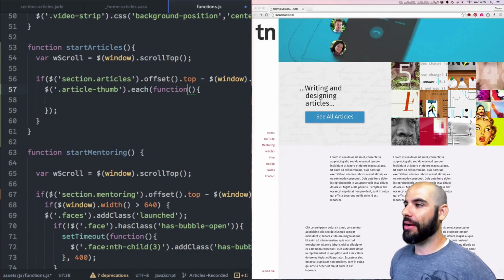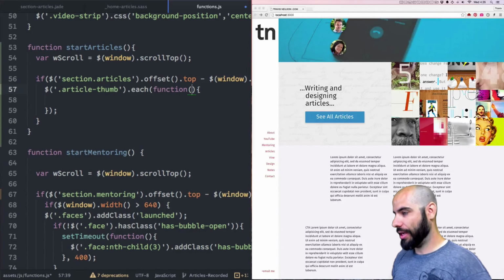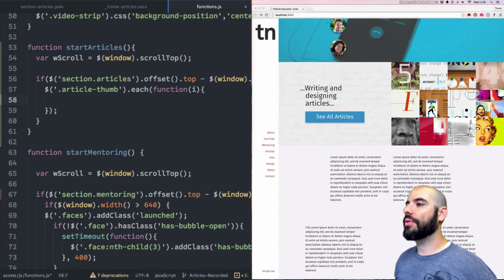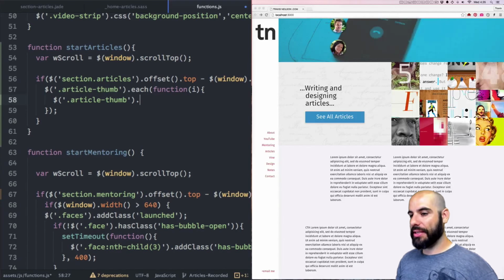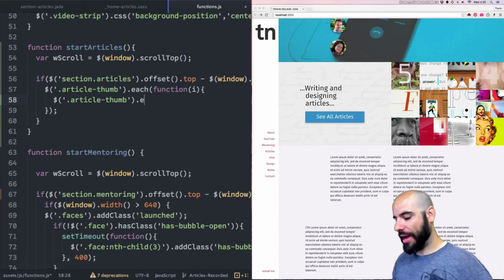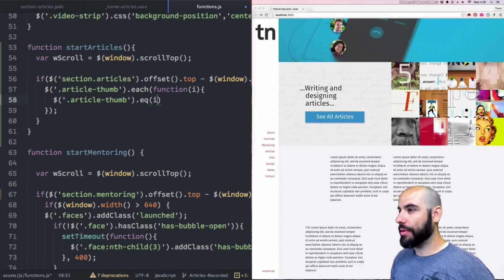Oh, and here we want to keep track of which one they are. So I'll just put an i for iterator. And for each one of these, we want to grab one of them. And I'm not saying this for a reason, I'll show you why. We want to grab one of them, and the one that we want to grab, I already explained to you, eq is i. So let me explain that.